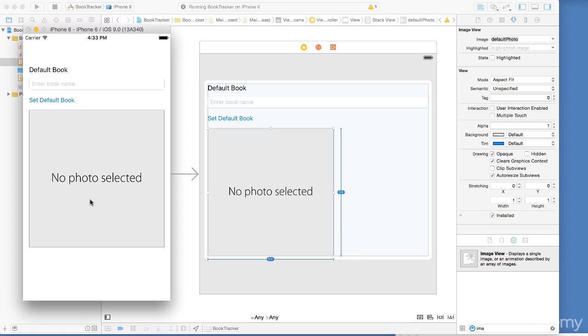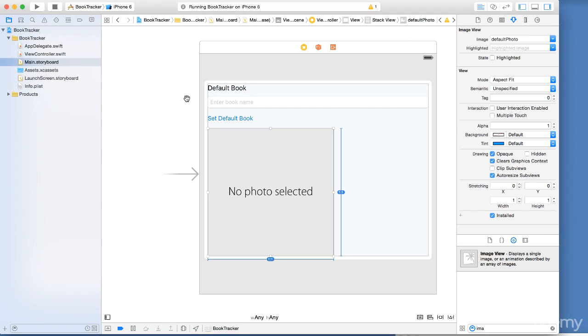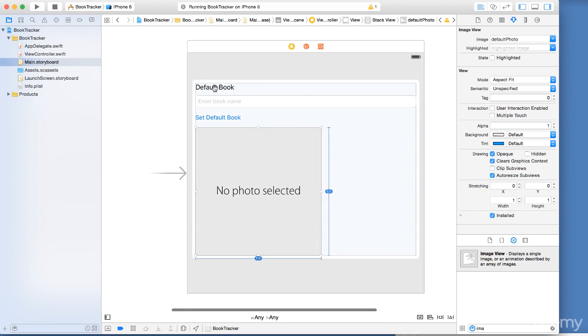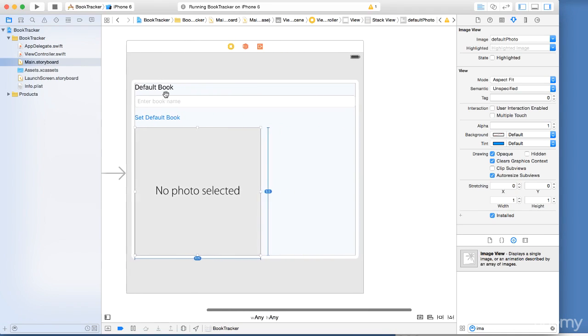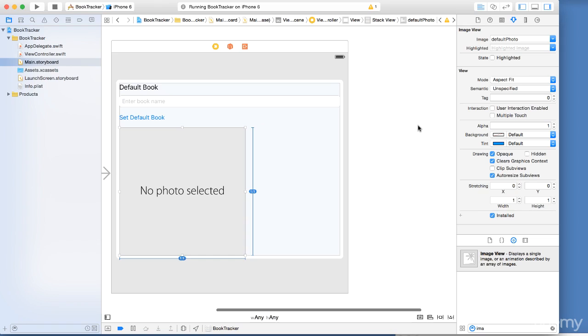Okay, in that case, we'll have to open the library, the photo library, and allow users to get the image they need to connect with this book they are reading. But before that, what we need to do is connect this image view to our code, just like we did with our labels. You're probably very familiar with the process right now, so go ahead and do that.